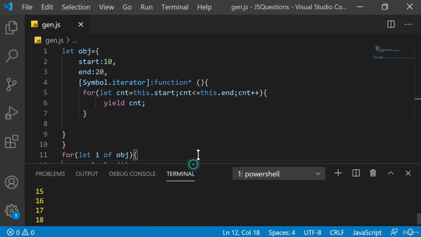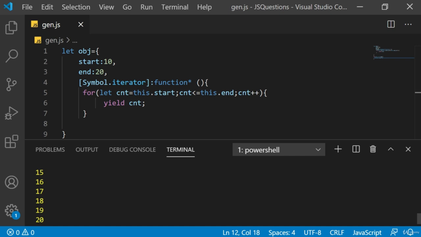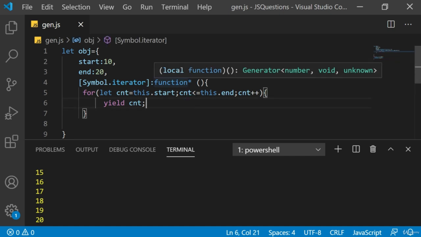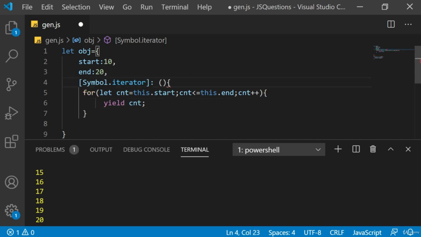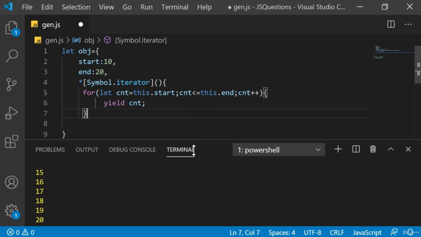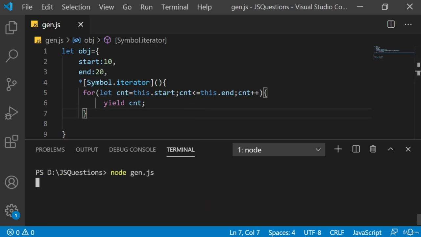So now you can see that this thing is iterable just with the help of generator functions. In fact, to make this syntax easier, you can certainly remove this function keyword, and this star you can put before the symbol iterator, and you can follow the ES6 syntax. That's also fine. This is even better. Let me save and rerun just to check whether everything is working fine or not.